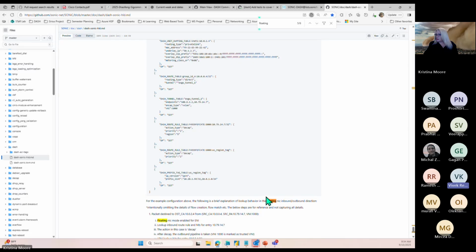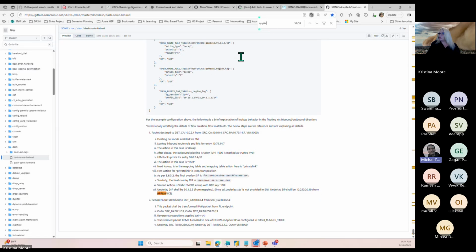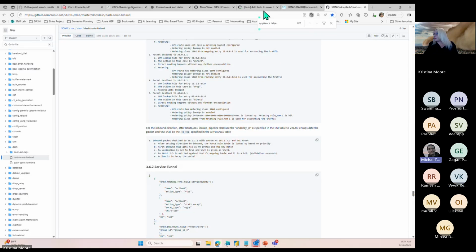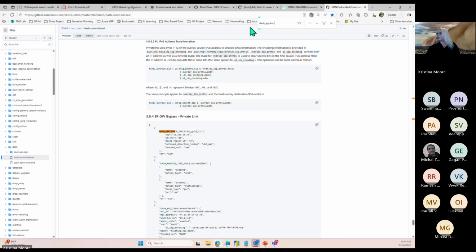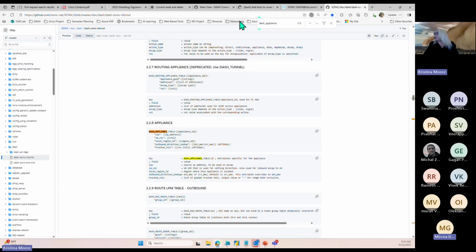Appliance. Dash appliance table. Dash appliance. In this file? Is it in the HLD? Yeah, dash underscore appliance. You can search for dash underscore appliance. Thanks. Yes, that one. Yeah, okay.